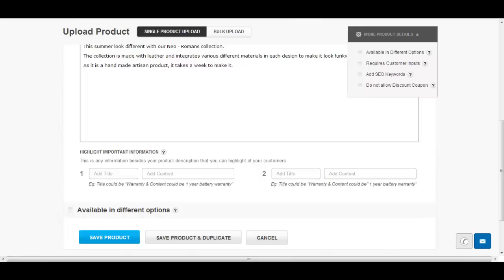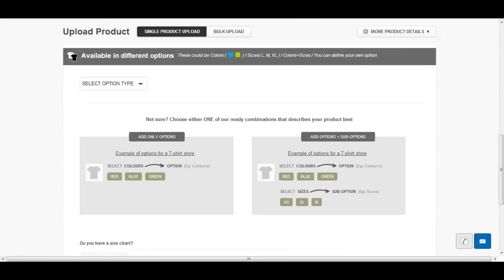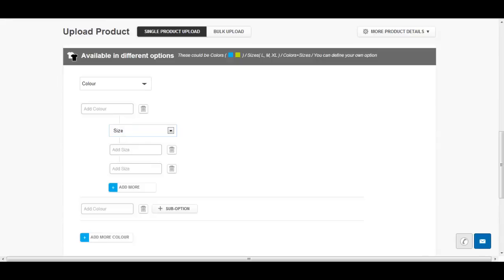If your product has options or add-ons, tick this. You can choose from either of these 2 cases, whichever suits your product better. For example, your product has options as well as sub-options. Like say your product is available in a variety of colors as well as in different sizes.